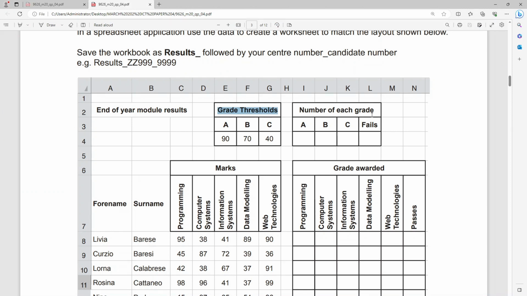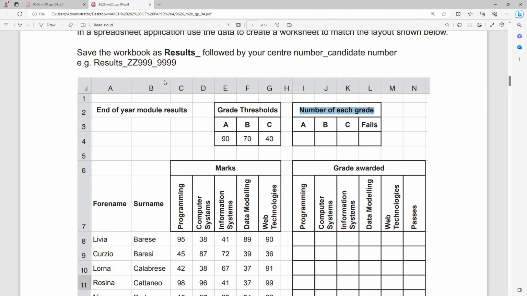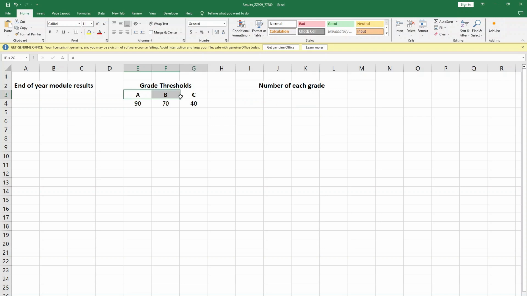Number of each grade, from I2 to L2. Merge these cells, center line, bold, 12. A, B, C and fails. A, B, C and the last one is fails. Right? Apply format painter.